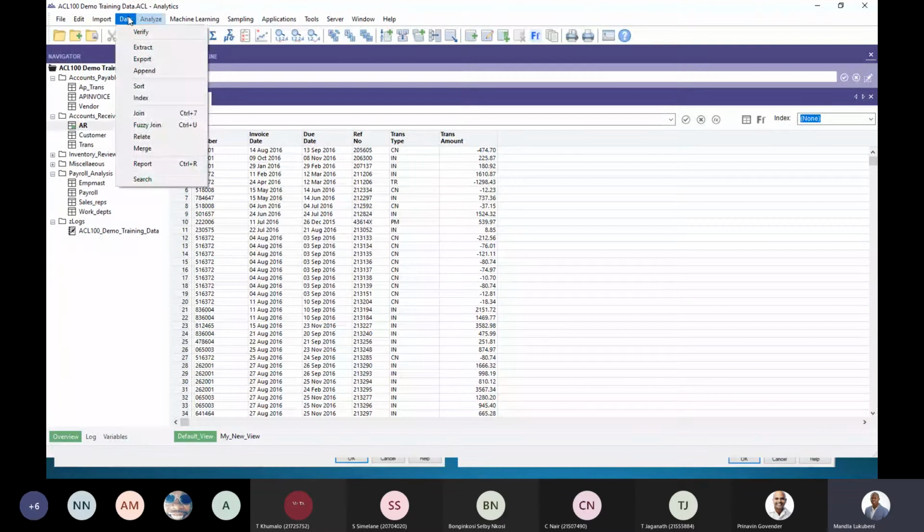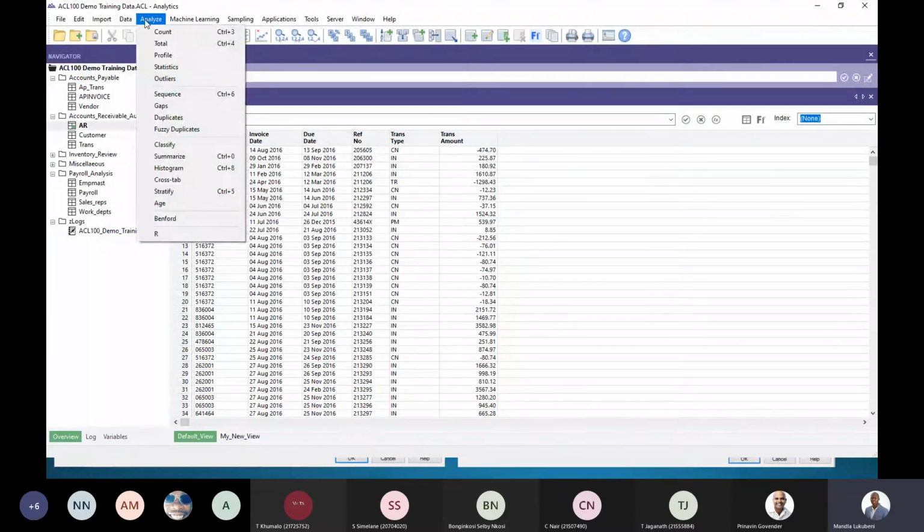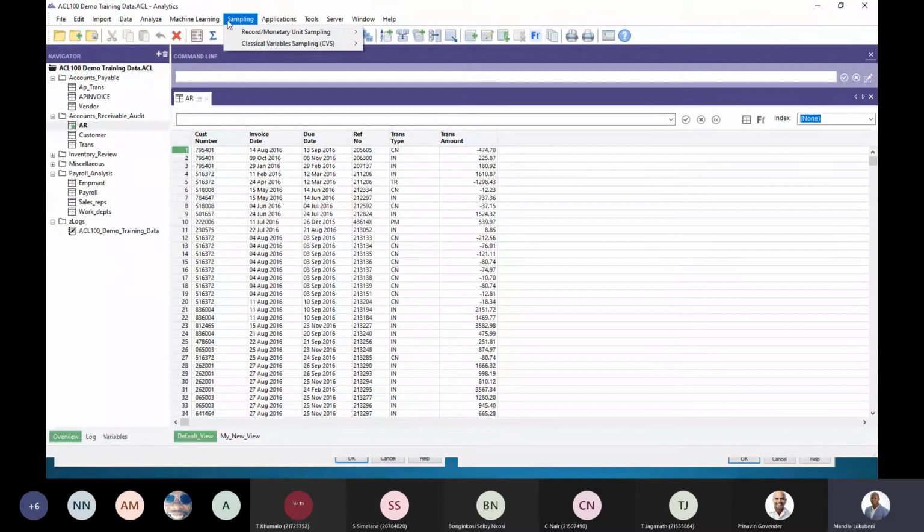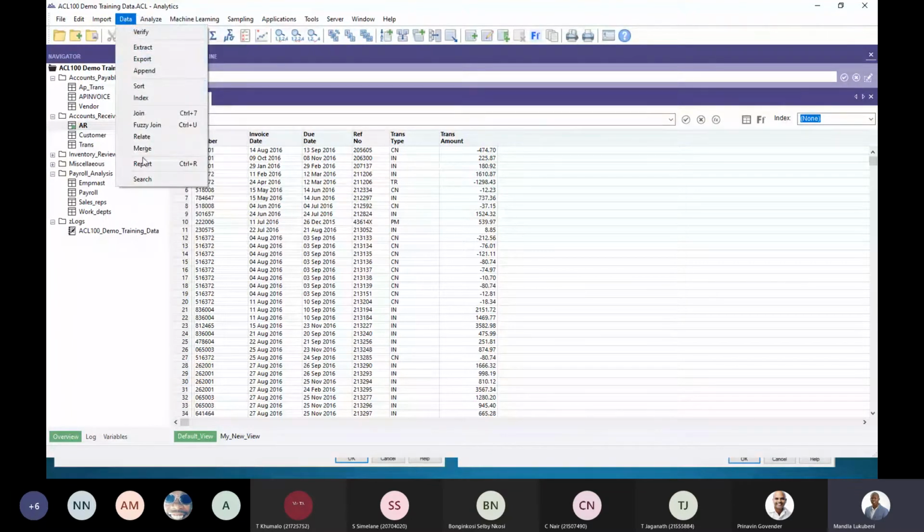And there are actually three categories of commands, right? You've got commands that are sitting under data, commands that are sitting under analyze, and commands that are sitting under sampling, right? And ACL has also put in some machine learning capability, and we've got a fourth category for only those that are machine learning commands. So the ones sitting under data are used to create new tables and join some of the tables, so create a new set of results, right? For data manipulation, you would use these ones.